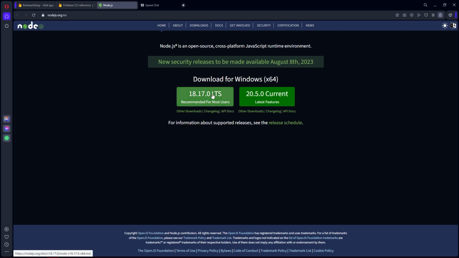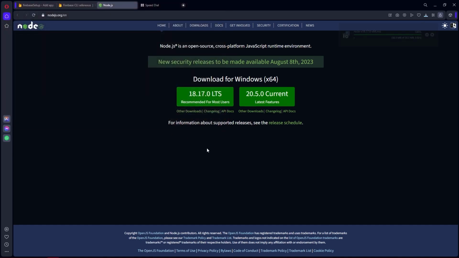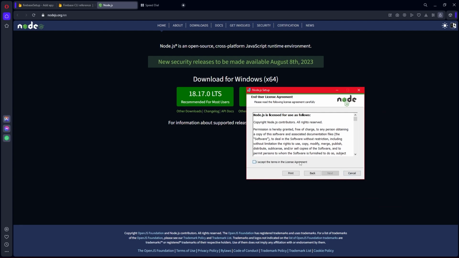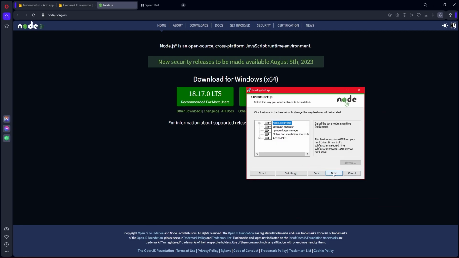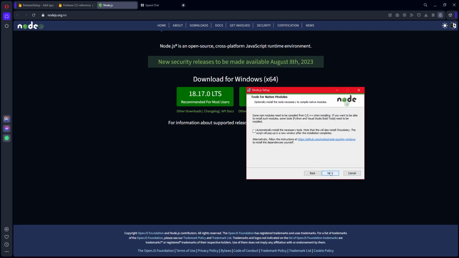We can go with the long term support version, and we can just download it. When it's done we need to install it, and after installation we can use Node to download the Firebase CLI. So I'm just going to open it, let the installer run, click next, and install it. It will download multiple things, so we need to wait for it sometimes.